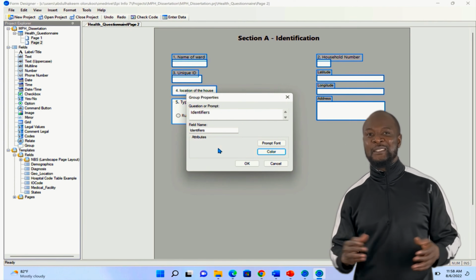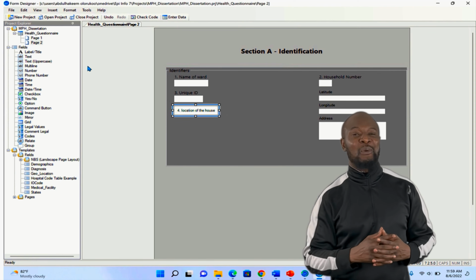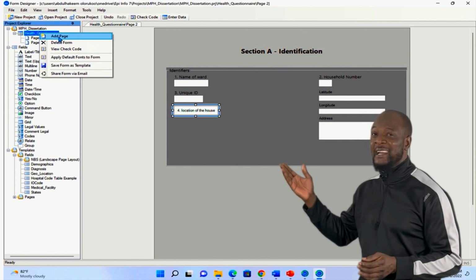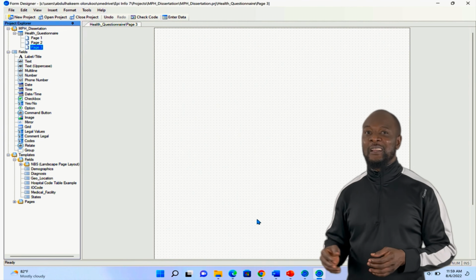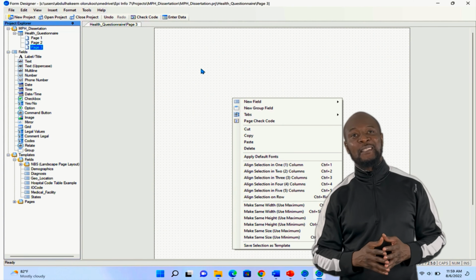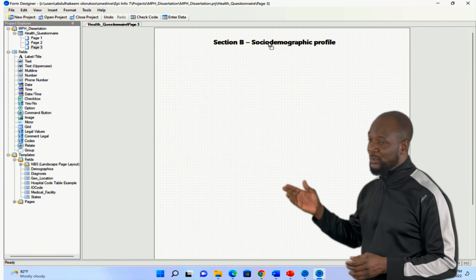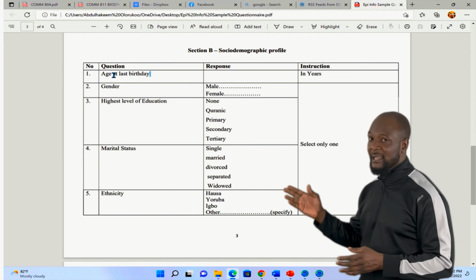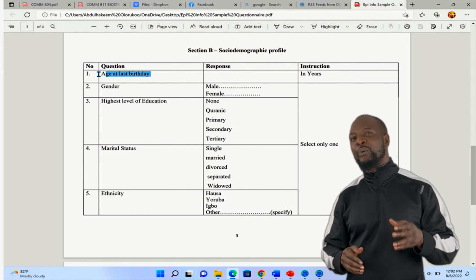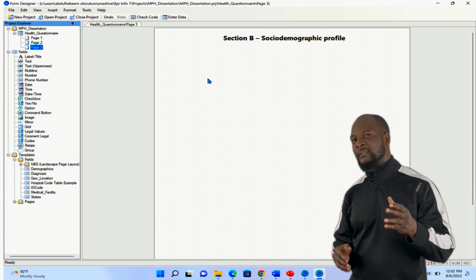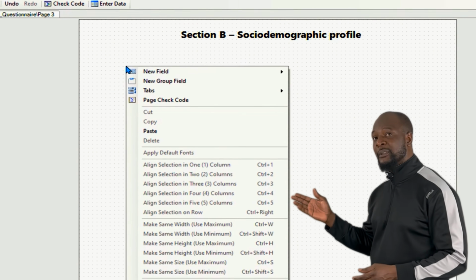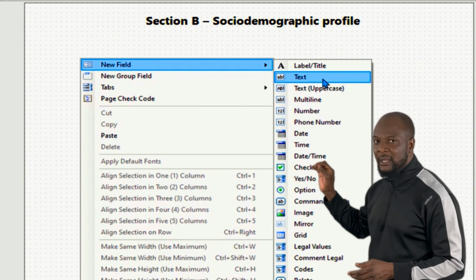Okie dokie, artichoke. So let's head off to page 3 of our questionnaire and we will just add a page. All right, like we did before. We'll just add a title, and the title here is a socio-demographic profile, right? The first question is number 1 and is age at last birthday. So here we will use what type of field? All right, you guessed right, the number field. Okay, so we just drag and drop.